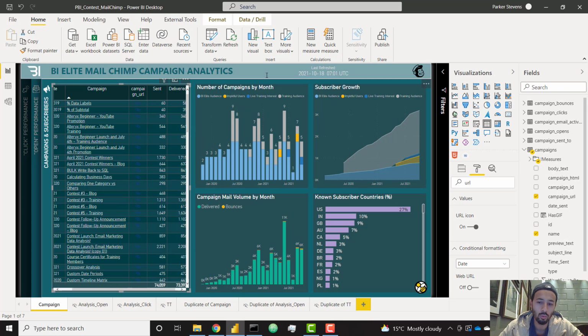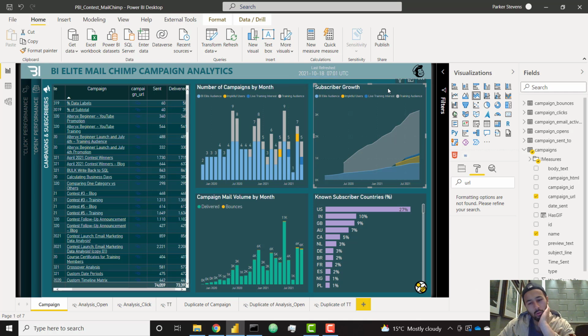I really do like one of these visuals here, this subscriber growth. So this is a stacked line chart showing the growth of my email list over time. So my first list ever was the BI Elite audience. That is the email list for people who have subscribed to my blog.